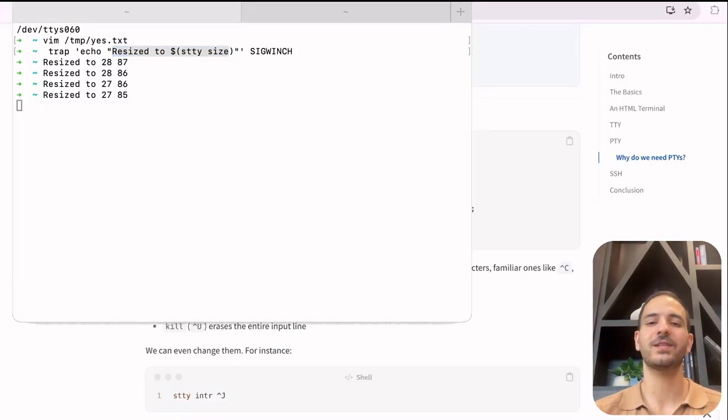So as we can see, pseudo-terminals or PTYs bring a lot to the table. Line discipline, signals, window size and resize events. And these are essential to a working terminal emulator. I hope this has been informative.